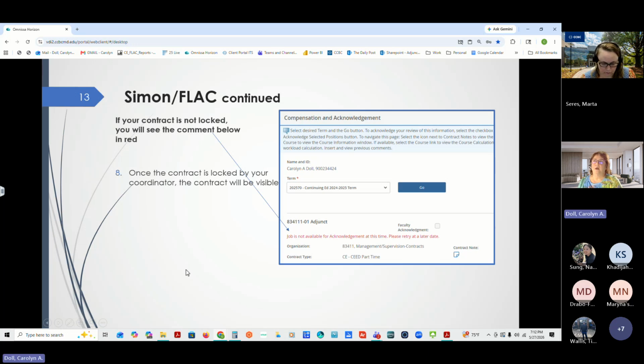So for all of your adjunct faculty contracts, we enter your contract, and then your coordinator or your supervisor is responsible for locking your contract. If you see this type of screen that comes up that the job is not available, that simply means that your supervisor has not locked the contract yet. So you can try again at a later date. And if you're worried about it not being locked, then you can always reach out to your coordinator.